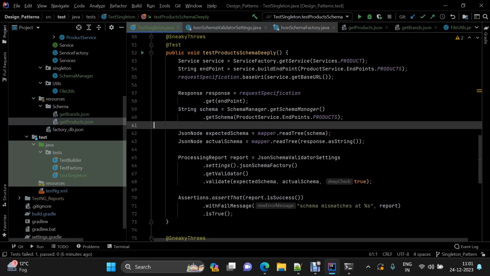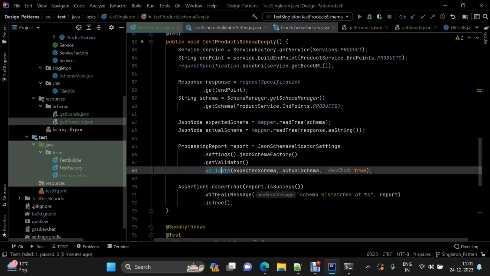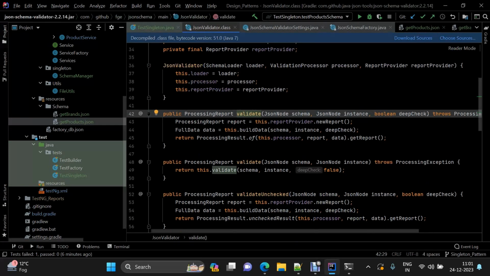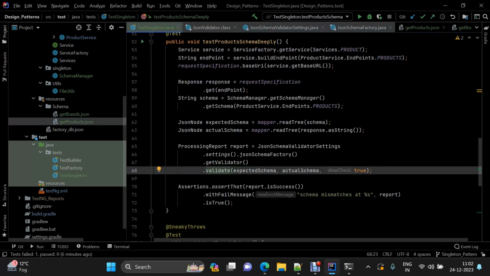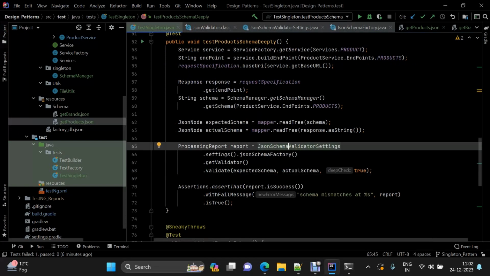So once we get it, JSON schema validator, this validator has a method validate, which will take the schema as a JSON node, the response as a JSON node, and then we need to provide a variable whether we want to perform a deep check or not. If we say deep check yes, then it will show us all the differences which are there in our JSON schema at one time. Let me quickly show you here, right? So this is what we have done. JSON schema validator settings, JSON schema factory, get validator, validate.